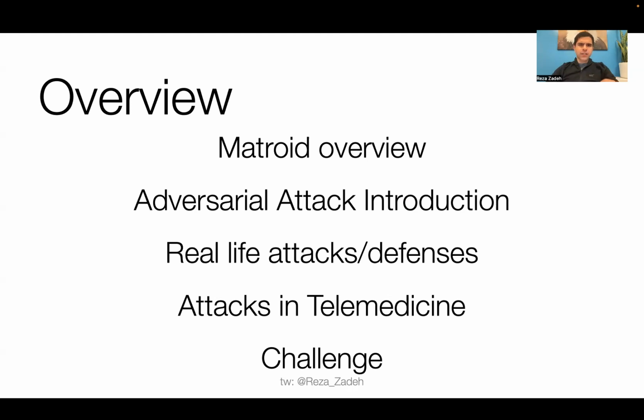See what Matroid does. And I'm going to talk about attacking computer vision for the purposes of telemedicine and teleophthalmology. So that needs an introduction to adversarial attacks in computer vision. We're going to look at some examples of real-life attacks and defenses outside of computer vision and outside of medicine, outside of telemedicine and inside telemedicine. And then I'm going to issue a challenge to everyone on this call to come and attack Matroid for the purposes of making telemedicine more robust for everybody.